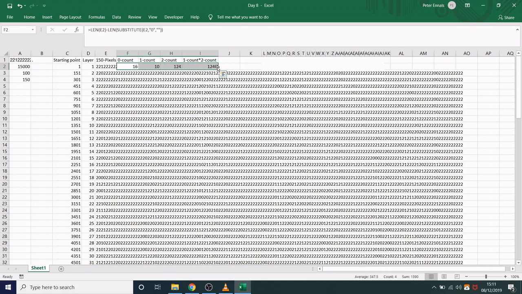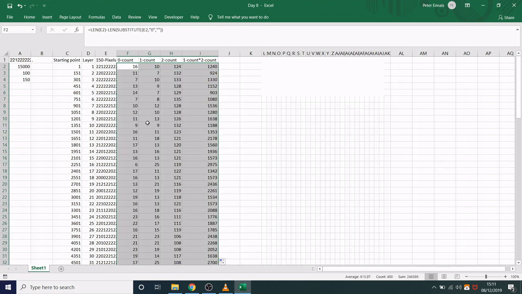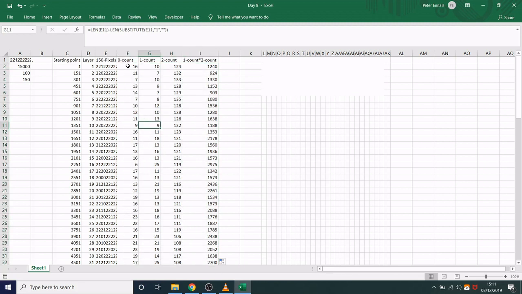So let's just put that down. And then all I had to do here was sort by column F to get the smallest 0 count, and then output the number in here. And that gave me the answer to problem 1. And that was without using any VBA code.